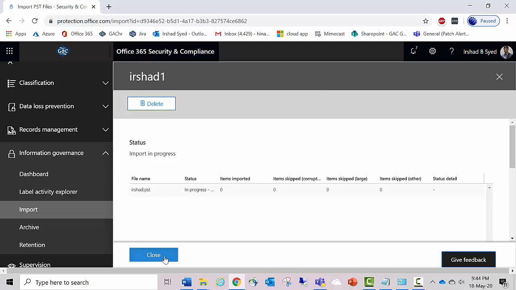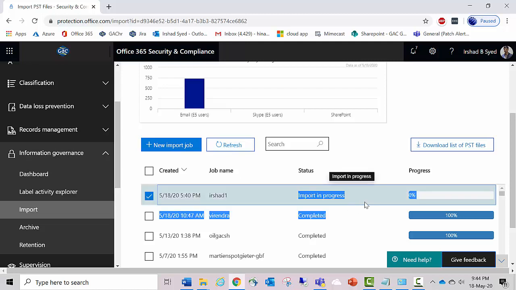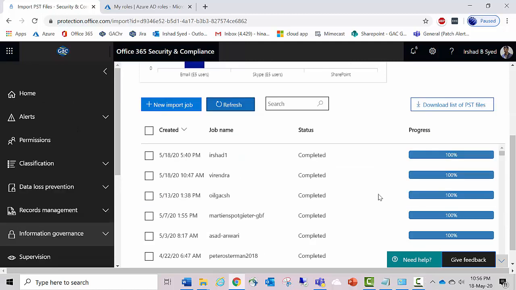You can close this window and you can see the progress here. Once the progress has been done, you will receive a notification that the job has been completed, and based on that you can check your mailbox folder. We'll wait for a few seconds and see the import progress. Yes, now you can see the job has been completed. So that's it. You have successfully uploaded your PST files to Office 365 mailbox.